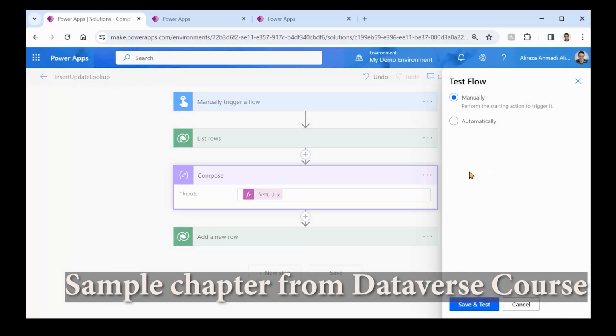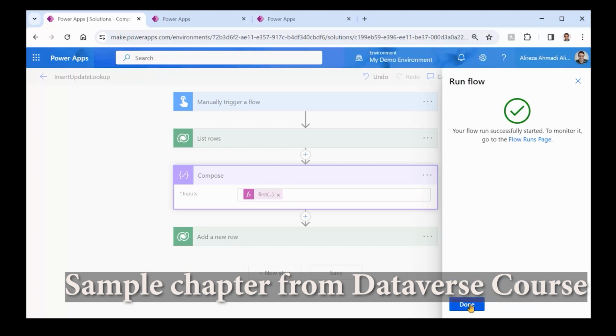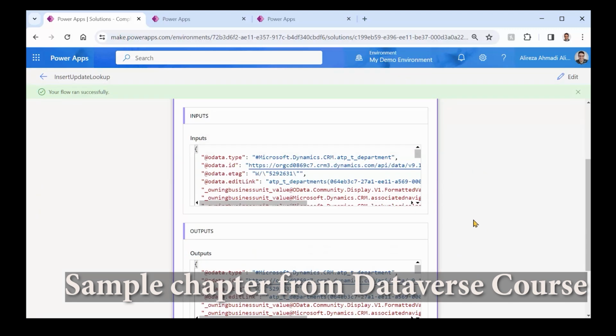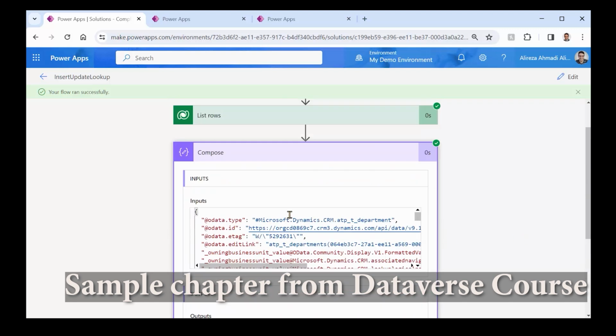Let me just test it. And this test is important because it gives me some invaluable information about what the output looks like. So I can say HR, for example, and I click on run flow, done. It inserts another record, but it doesn't matter. I expand this, and now you will see the output of the first record. As you can see, because now it is inside first, the square bracket is missing, and it only has one record. But here you will see this @OData ID, which is technically the same field. The value that it provides is kind of weird, but don't worry about it. So this is the field that I need.